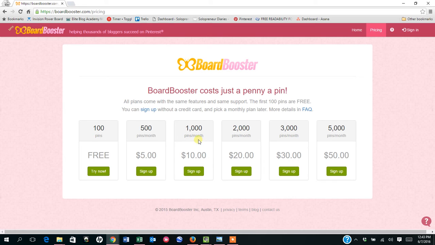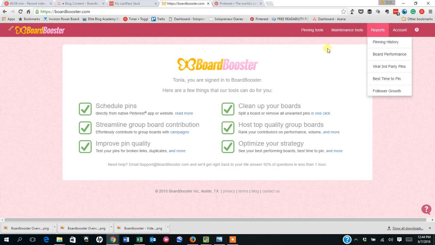There is a free trial available. You can pin your first 100 pins through BoardBooster for free, and you can sign up to do that without actually having to enter a credit card. So that's what I recommend that you do. Sign up for the free trial and try BoardBooster out to see if you like it before you're committed to anything. So let's take a look at the scheduler.